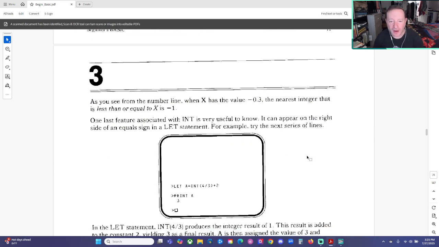As you see from the number line, when x has the value of negative 0.3, the nearest integer that is less than or equal to x is negative 1. One last feature associated with int is very useful to know. It can appear on the right side of an equal sign in a let statement. For example, try the next series of lines.